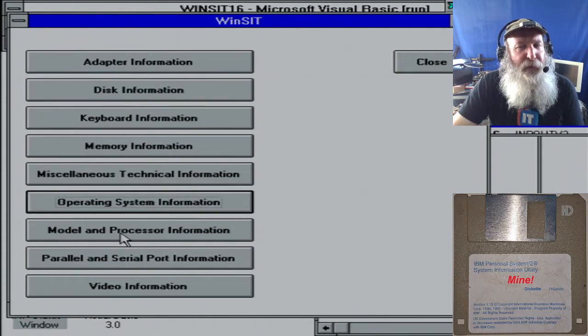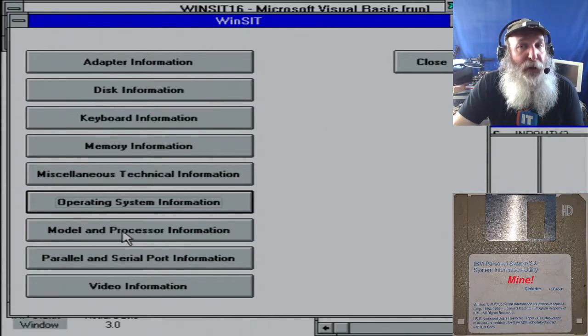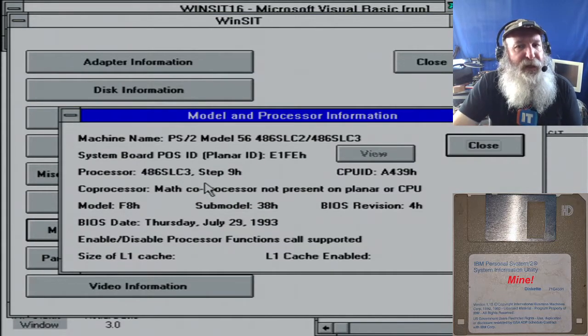Nothing for operating system information, even though from the Windows standpoint, it's very easy to get that version information. And of course, Windows 3.1 is still a user interface. It's not an operating system. It's a graphical user interface on top of DOS. Requires DOS to run. Model and processor information. And this is pretty much the same sort of thing as I did on the DOS version side, identifying a lot more of this detail.